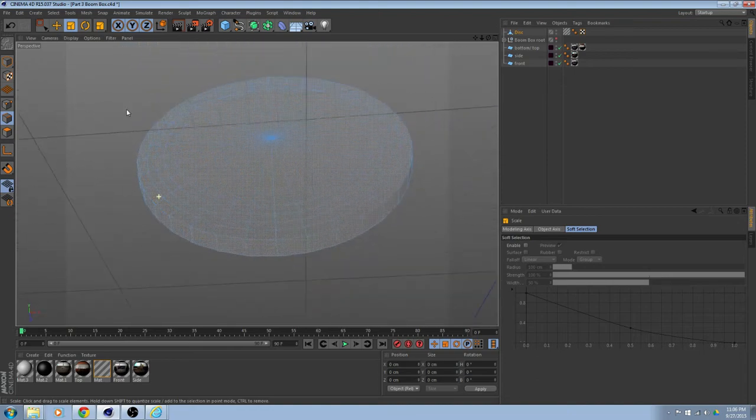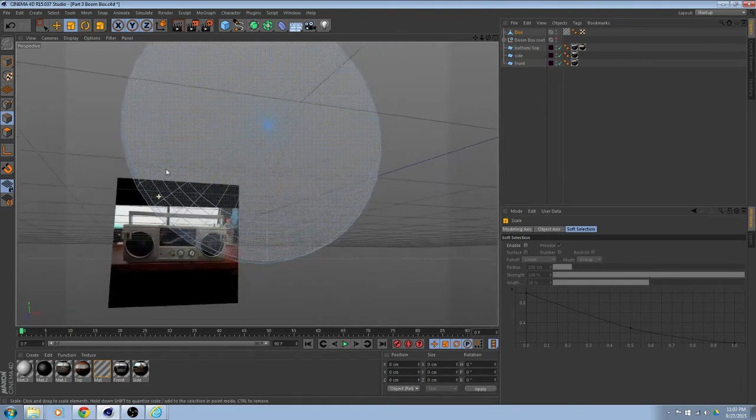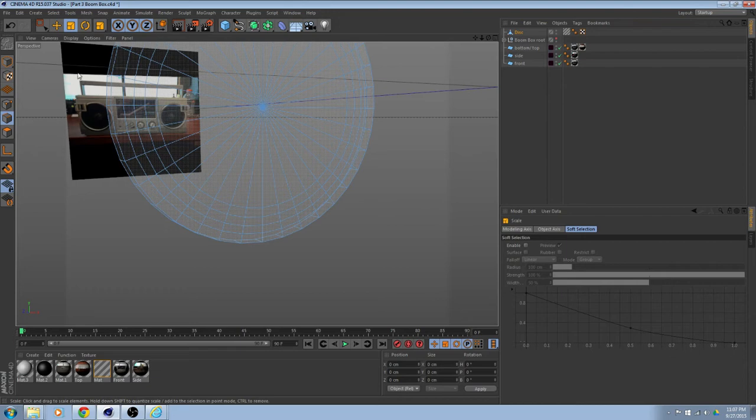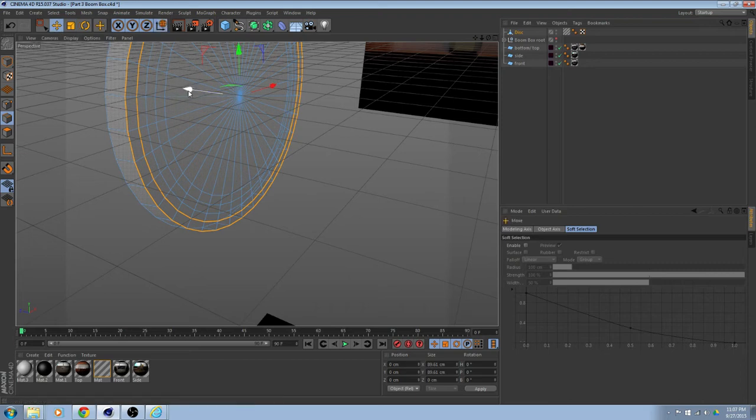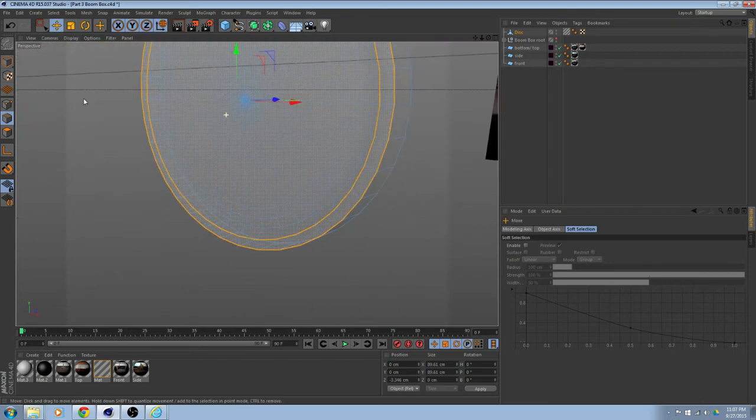Okay, so I believe that this is going to be the loop right here. So we're going to select this edge loop and this edge loop, and then we're going to go ahead and bring it forward. Alright.